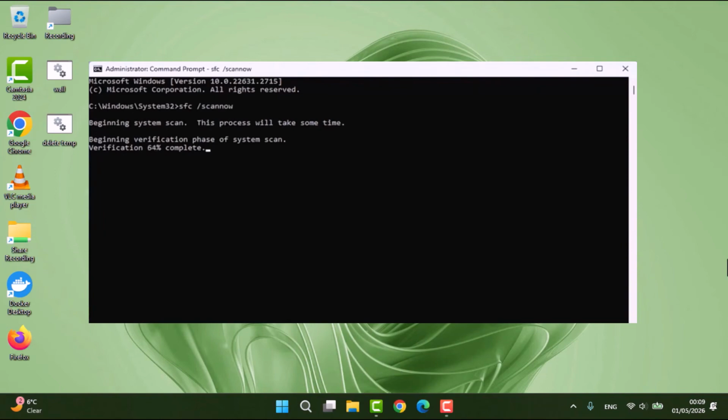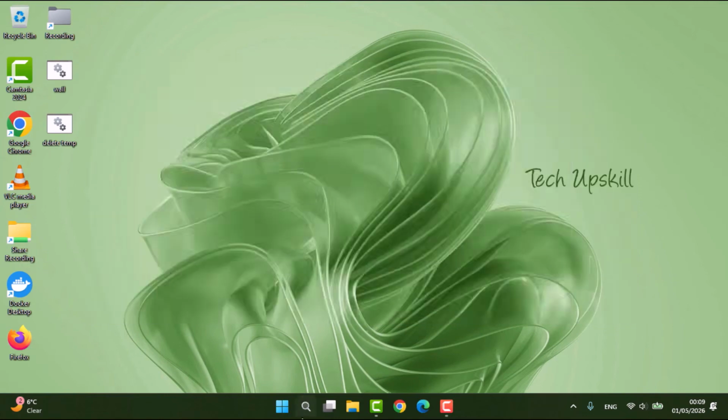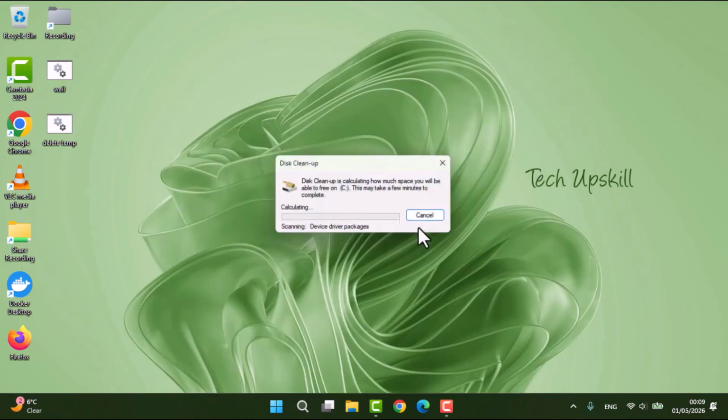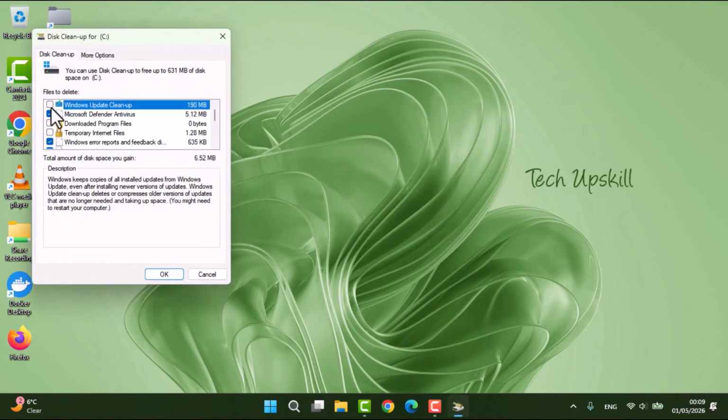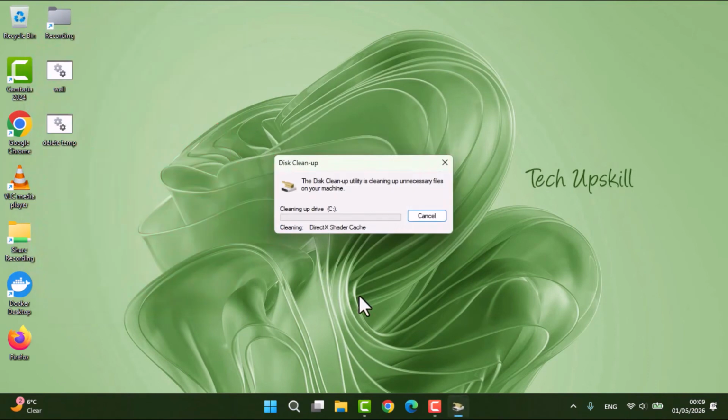Next, we will perform a disk cleanup to remove any temporary files that might be causing conflicts. In the Windows search bar, type Disk Cleanup and select the Disk Cleanup application. In the Disk Cleanup window, ensure that all the boxes are checked, indicating you want to clean up all temporary files. Then, click OK and confirm by selecting Delete Files.